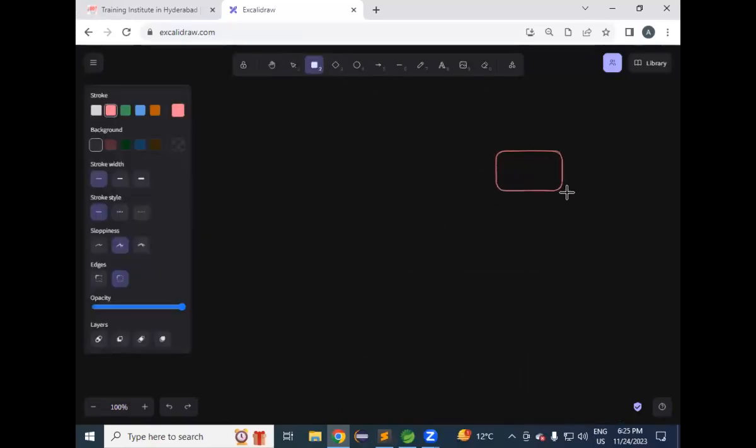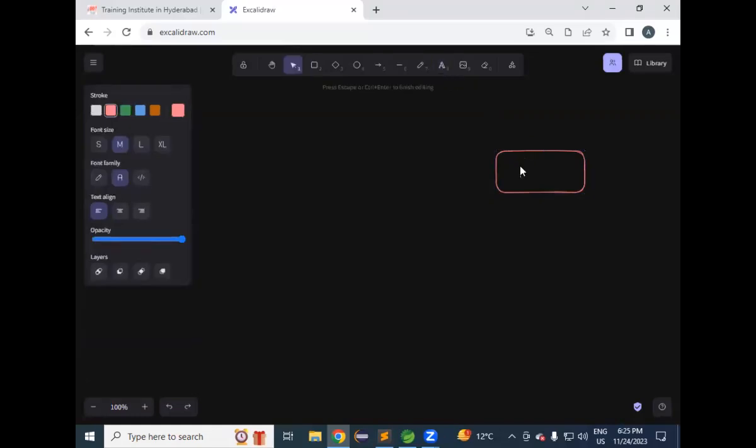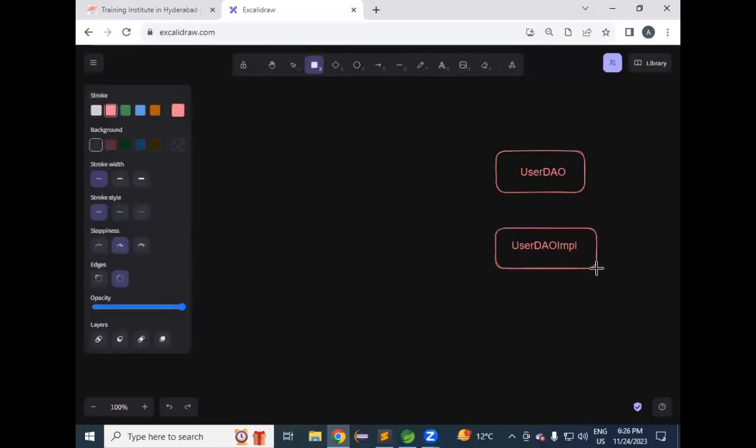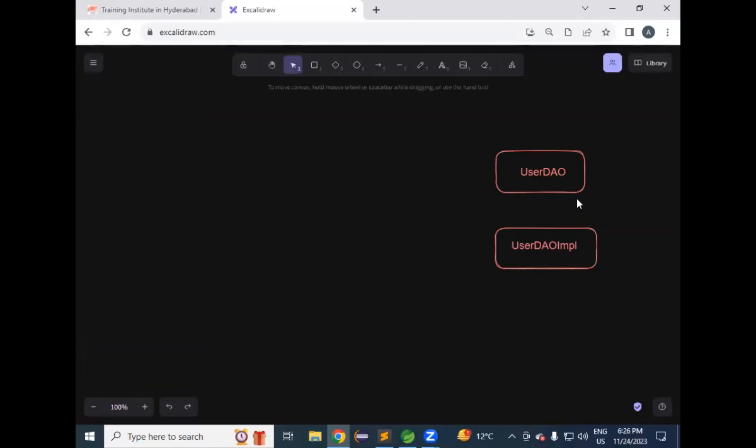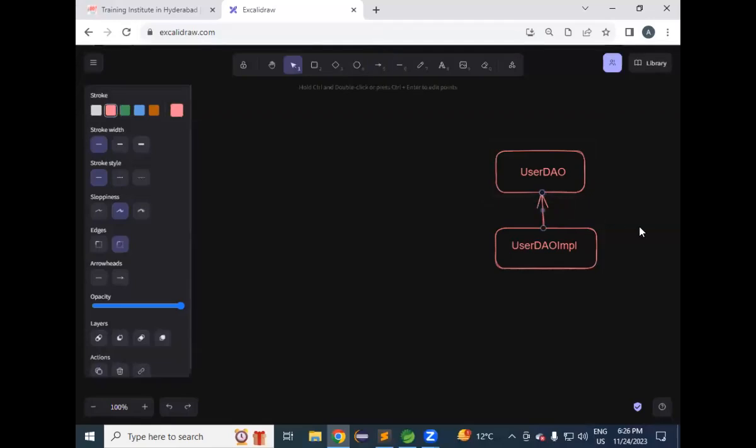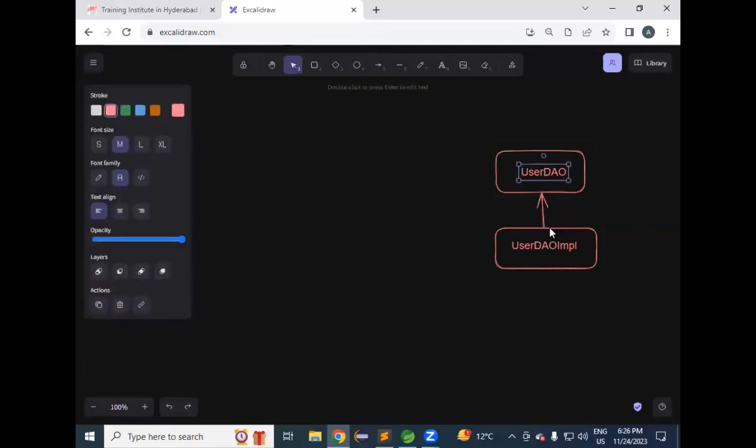This application will contain one user DAO interface. For that user DAO interface, there will be a class called user DAO IMPL class available. We are following strategy design pattern. One interface will have an implementation. So now this interface has one implementation class. Inside the DAO, we will write one dummy method, and it has an IMPL method.